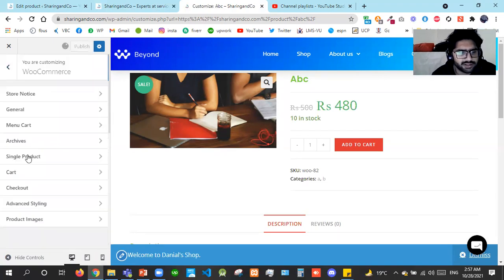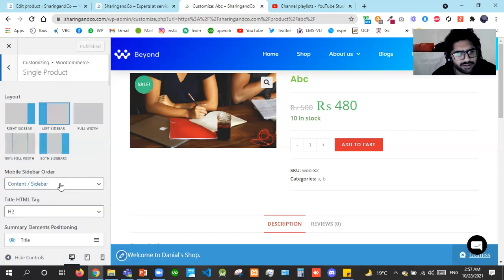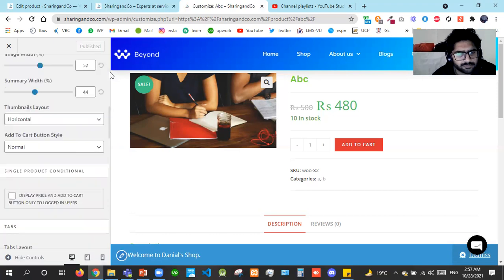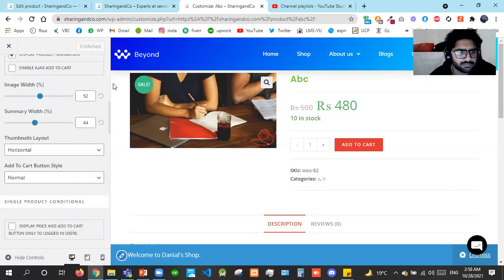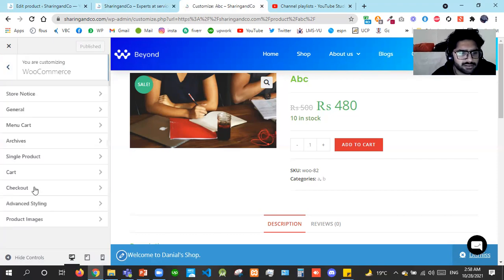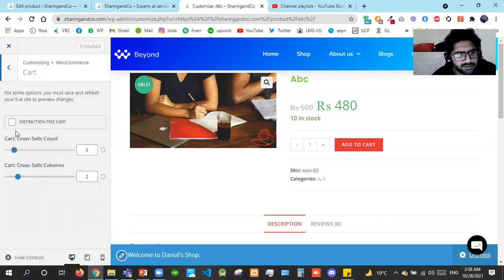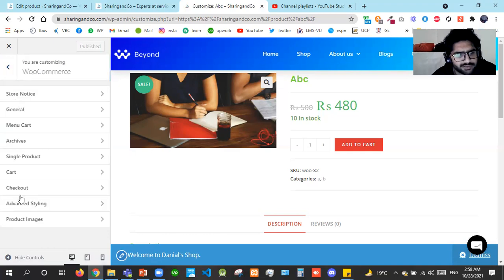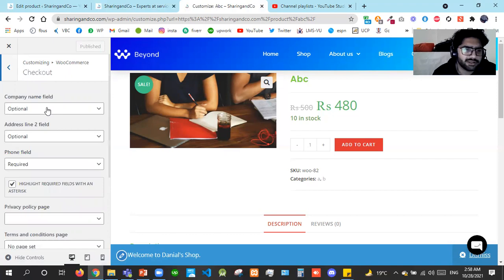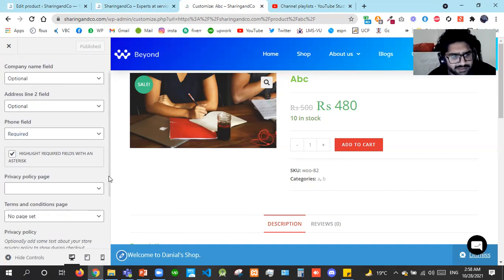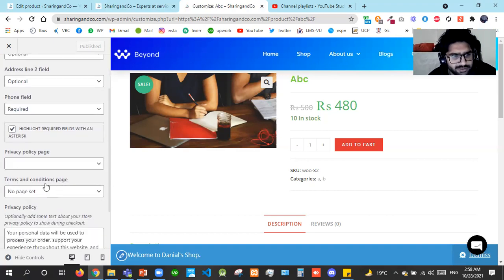Okay, let me go to the single product. Suppose we have this single product, so it should display that product. So it is totally here. And this is for the cart page, what options it gives us, and this is for the checkout. The company name is optional, the address line is optional, the phone is required. Everything required is highlighted by asterisks. A privacy policy is set to any page or terms and conditions page. Okay, so things go like that.